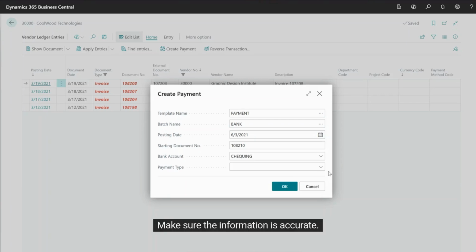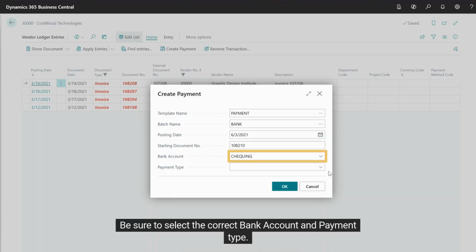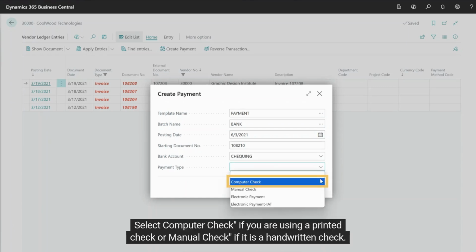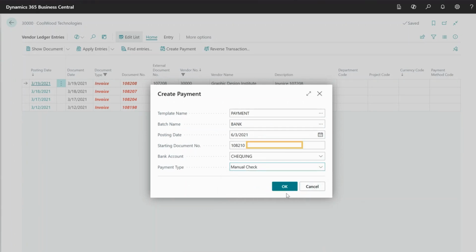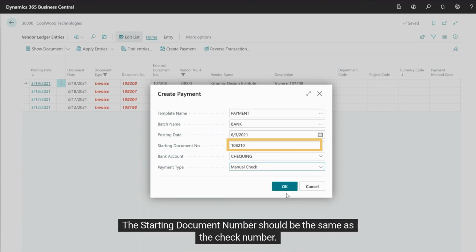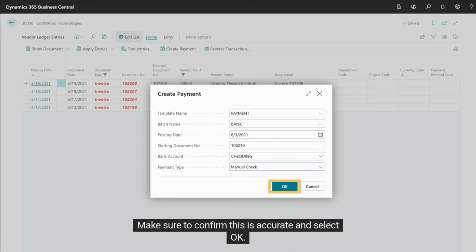Make sure the information is accurate. Be sure to select the correct bank account and payment type. Select Computer Check if you are using a printed check, or Manual Check if it is a handwritten check. The starting document number should be the same as the check number. Make sure to confirm this is accurate and select OK.